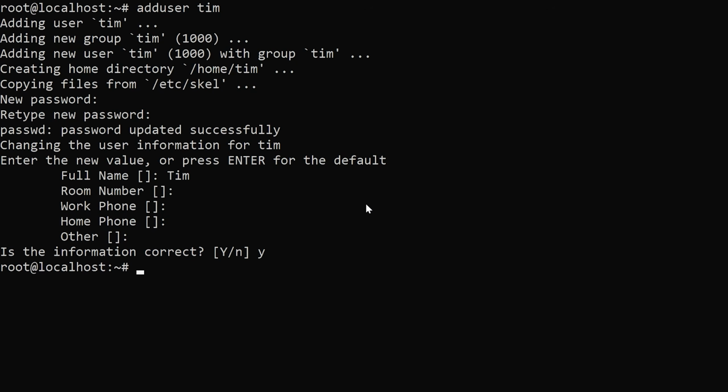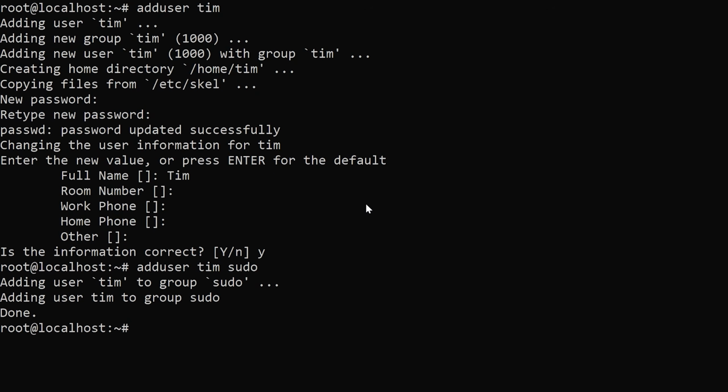This is the one we want to use from now on because we don't want to be using the root user. We want to disable that one. However, we need to first add this user to the sudo group. That way we have access to administer privileges, right? So for now, I'm going to type adduser Tim sudo, and this will add Tim to the sudo group. Perfect.